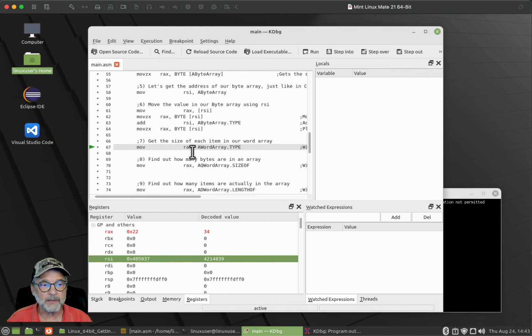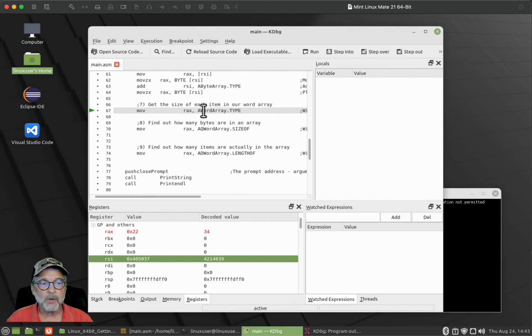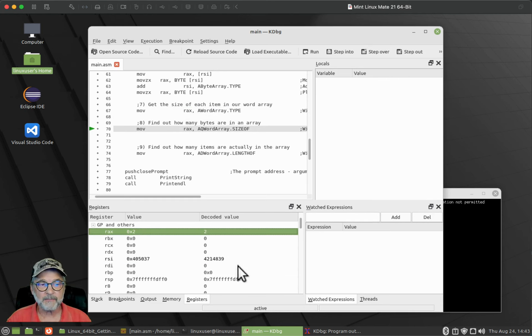Okay, great. Now what's the next one doing? We're going to move the type of a word array into RAX. Now, every word is 2 bytes. So let's see if that worked. Yep, so it moved a 2 in there.